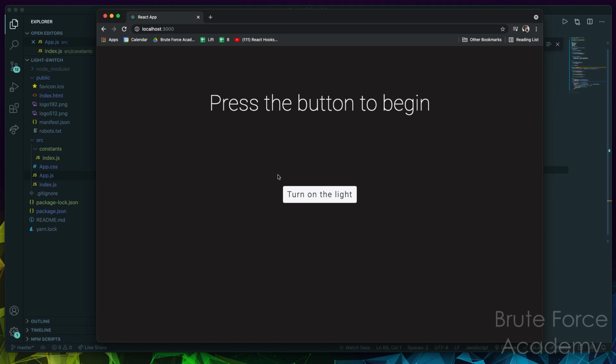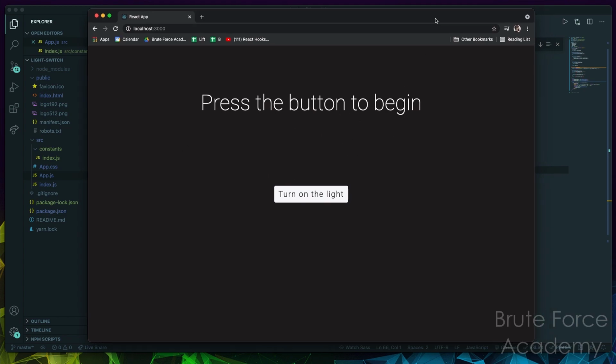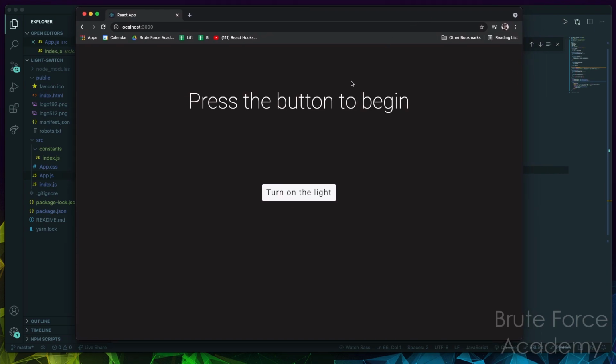So I was going to tell you to wait till the end to see what happens, but I'm not good at surprises, so I'm just going to play the game so you can see what we're going to build. So it says press the button to begin. And the button says turn on the light. Let's go ahead and turn the light on.